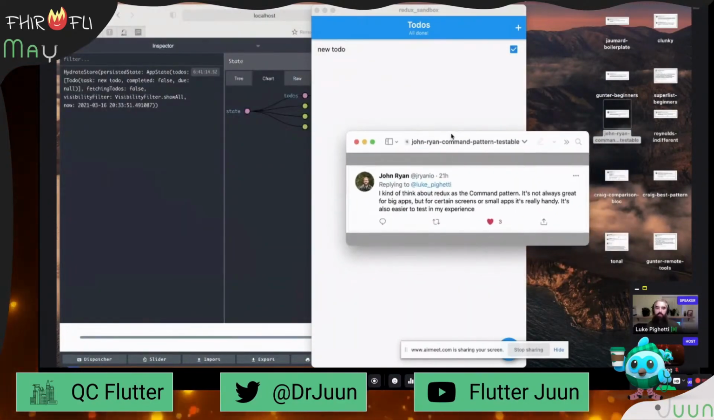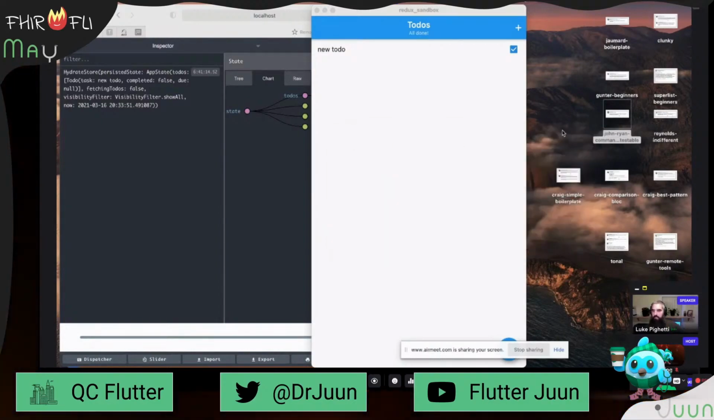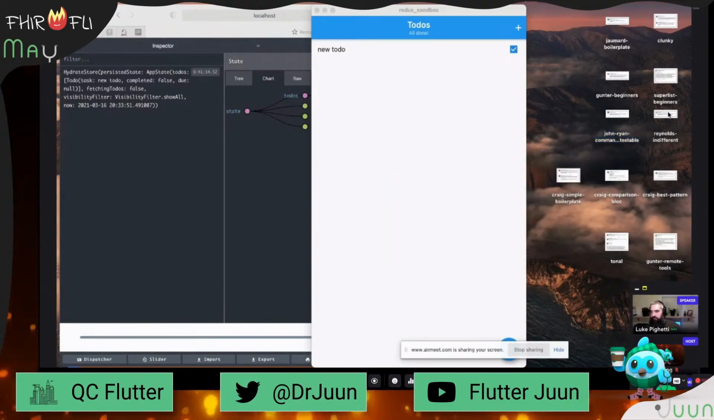John Ryan has a mixed review. He says, I kind of think of Redux as the command pattern. It's not always great for big apps. Some people would agree and disagree with him there. But he says, for certain screens or small apps, it's really handy. It's also easier to test in my experience. And that's something that I've been finding too, is that the testability of it is very straightforward, much more straightforward than I anticipated.